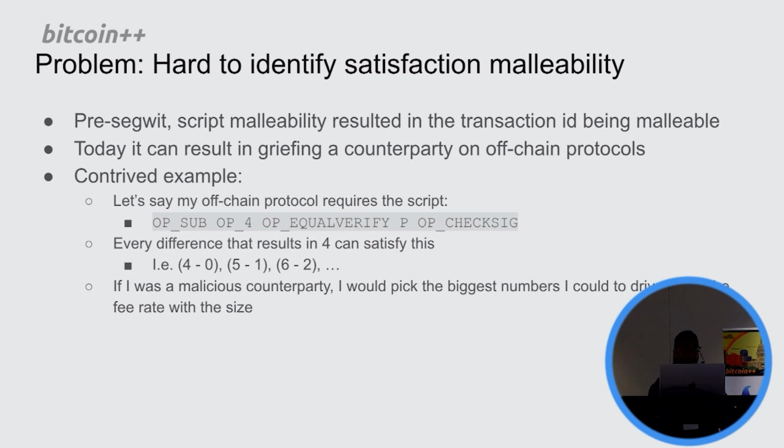This is kind of a trivial example. But let's say my off-chain protocol requires the script OP_SUB, OP_4, OP_EQUALVERIFY, and so on, CHECKSIG. If I were to broadcast this satisfaction for this transaction, there's actually multiple different satisfactions, because a lot of duos of numbers can result in the value of 4 when one is subtracted from the other. I haven't actually put this script in and tried it in a transaction, but I think it would work if I tried to mess with these numbers, and it's clearly looking malleable.